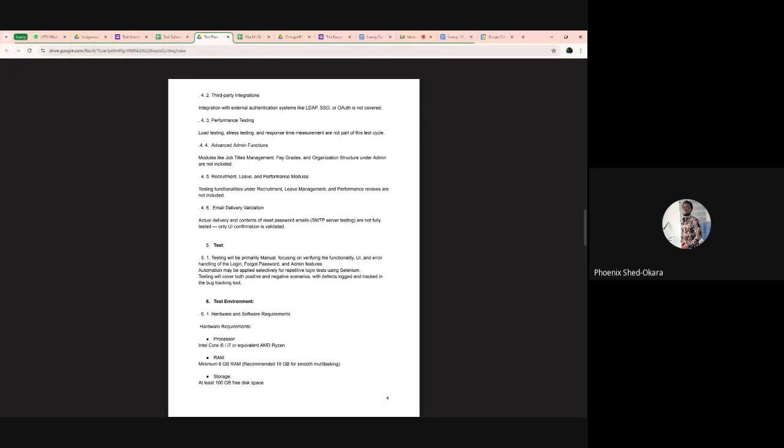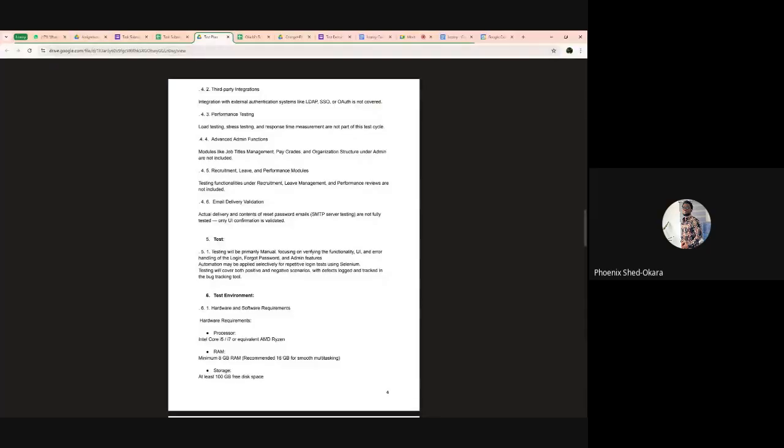Question: maybe actively for repeated tests using Selenium. So are you saying you plan to add automation tests? If not for time, I'd have liked to see what you put in your test case.